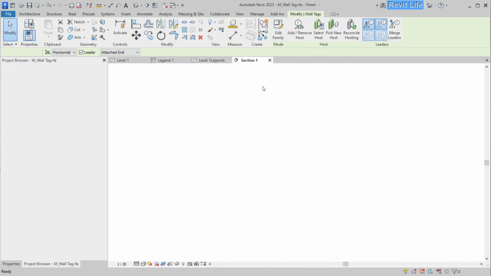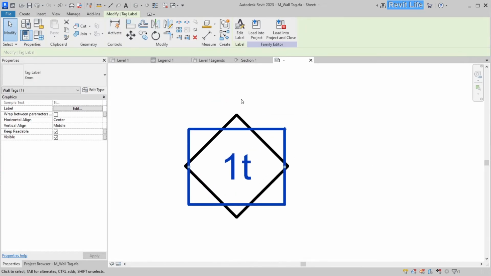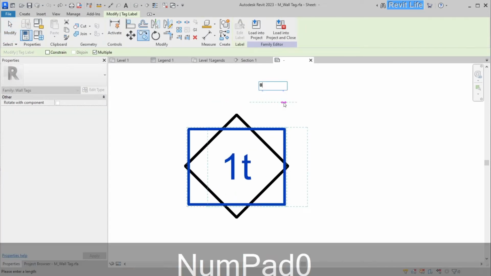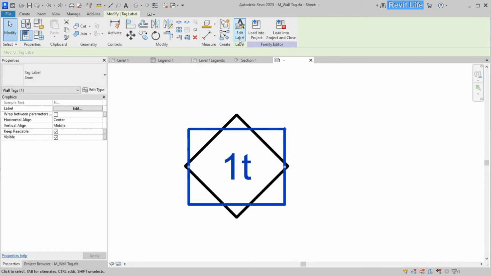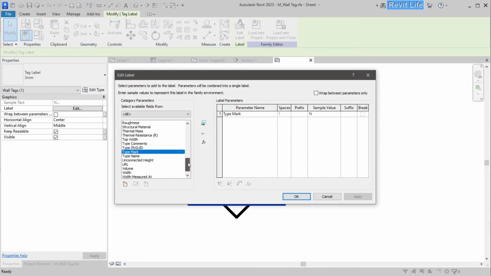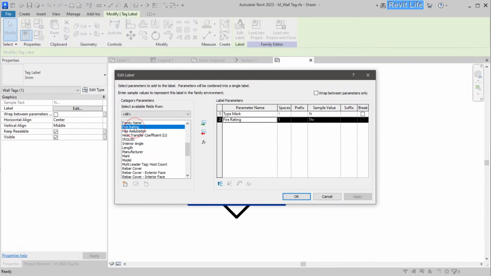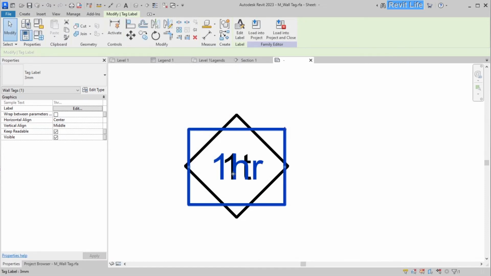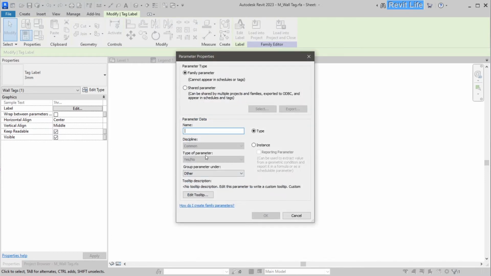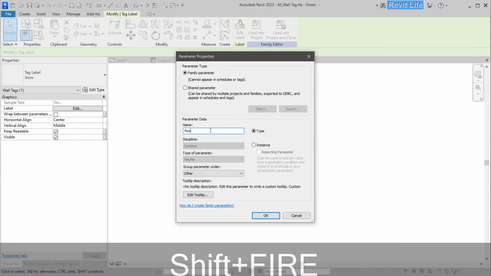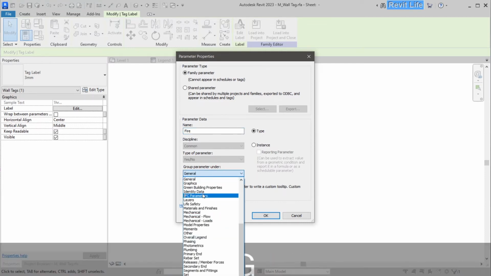Let's edit this family. Let's copy this in the same place of 0. And now let's edit the label. And let's add a fire rating. And let's remove this one. And now we have to edit a visibility parameter. Let's create new parameter and let's call that a fire and group that under graphics.